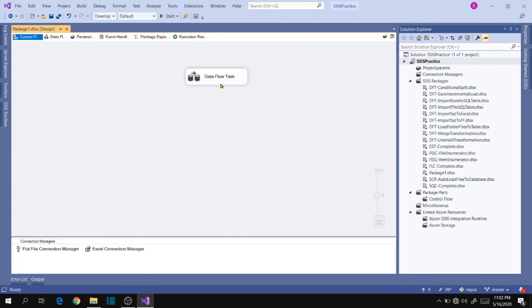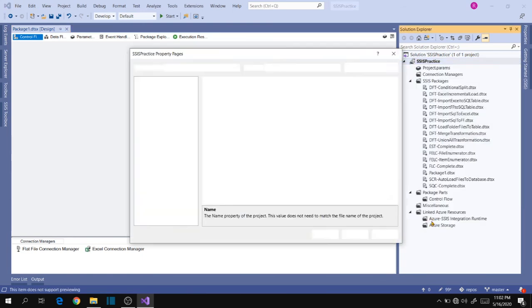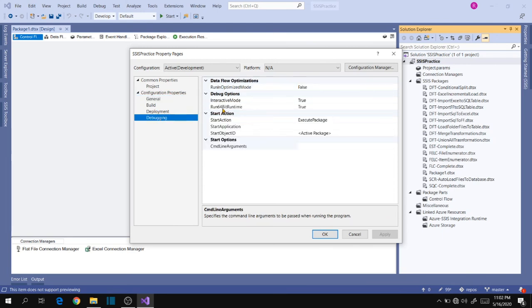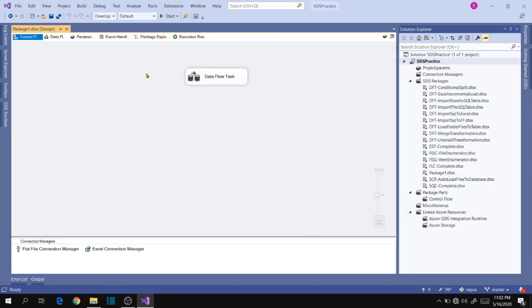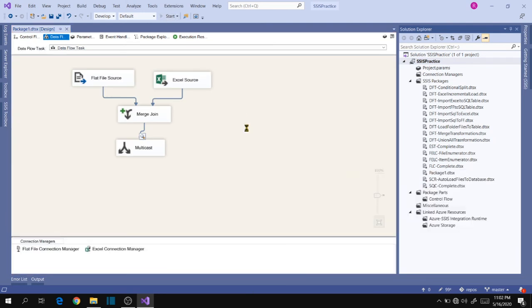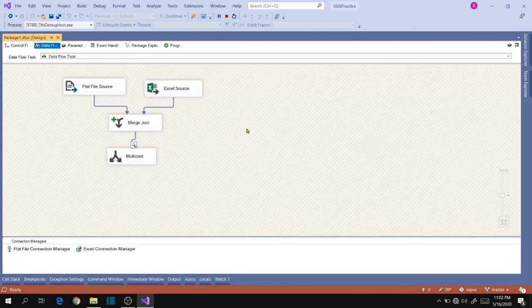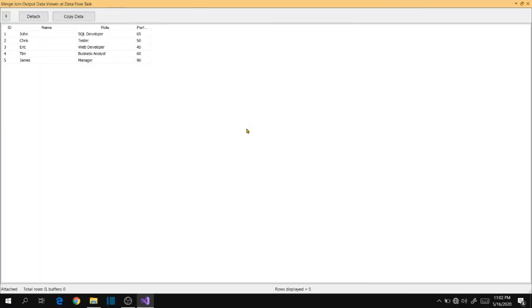So how to make this package 32-bit? Let's right-click on the SSIS practice, go to Properties and Configuration and General, Debugging. Now run 64-bit runtime. Let's make this false. So now it allows 32-bit runtime as well. Okay, so click OK now. So now let's try to execute the package again. So it executed successfully and it is showing data viewer.